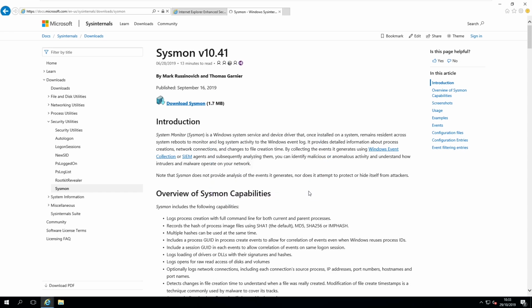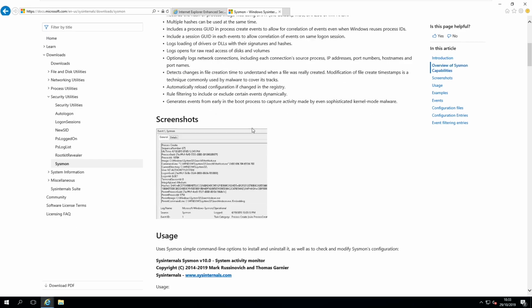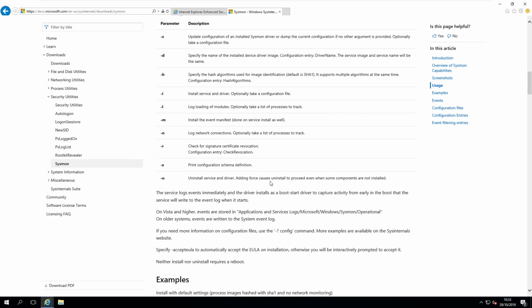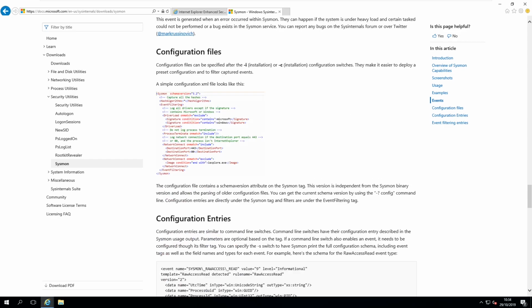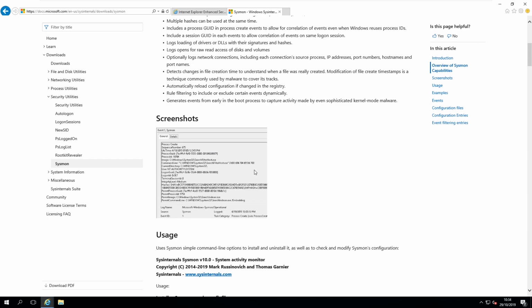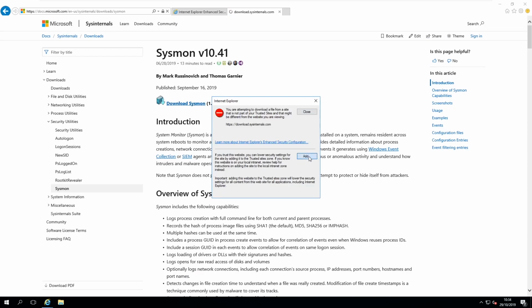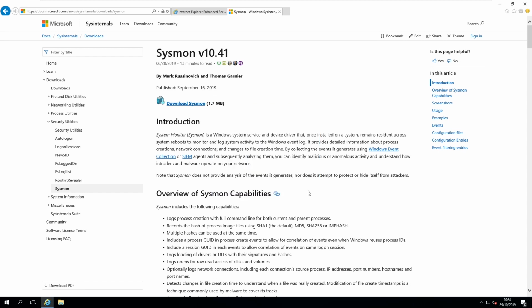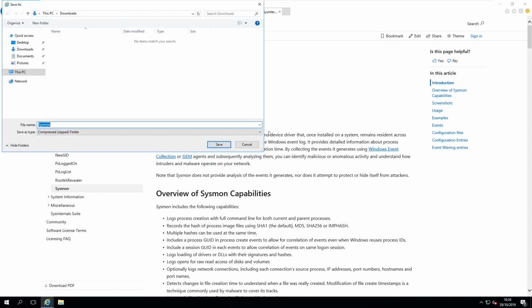Okay, so as you can see, once you go to this page, it'll give you a big list of all the capabilities of it, screenshots, how to use it. Pretty much it'll tell you everything that you need to do about using Sysmon. So what we'll do is just click on the top link, download the file, and just save it to the desktop.